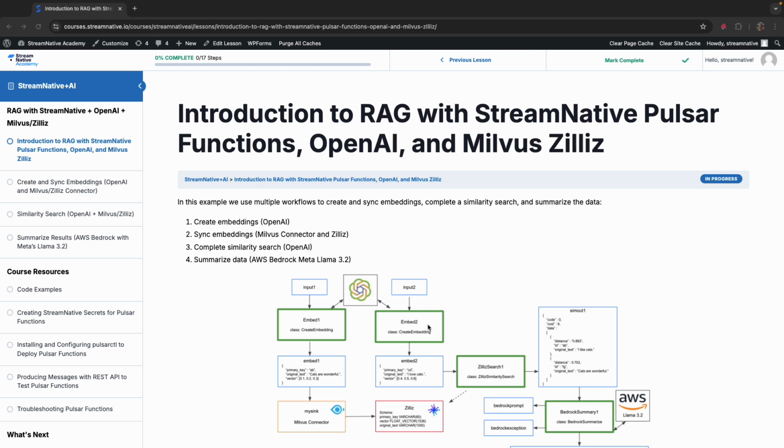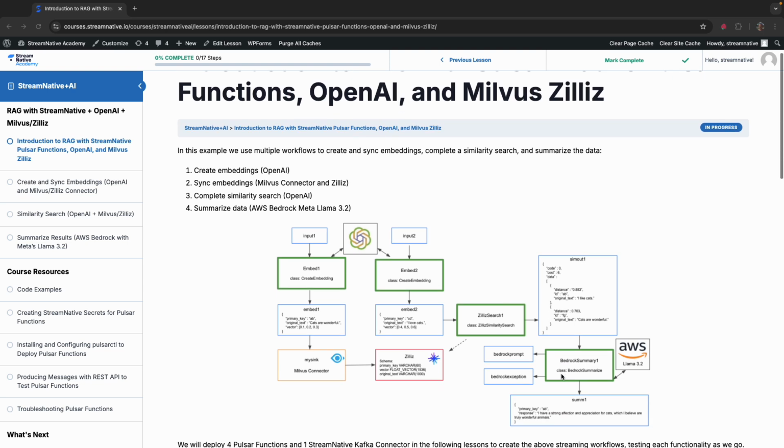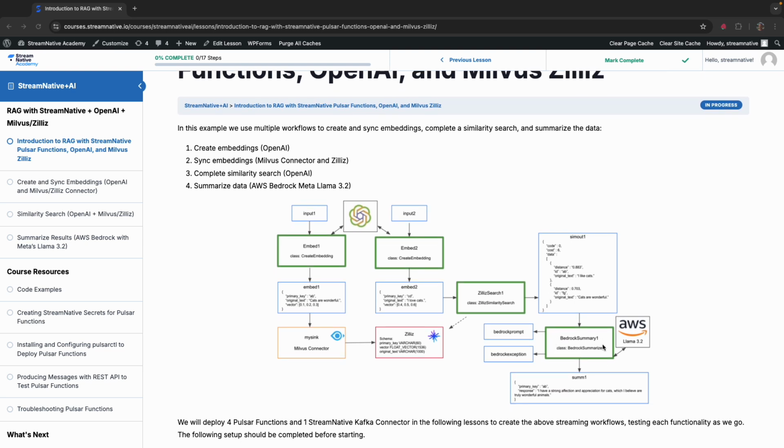So we'll first take that information, create an embedding out of it, and then complete the similarity search and write that to topic SIMOut1. And then finally, in a third video, we're going to use Amazon Bedrock with Meta's Llama 3.2 to take the results of our similarity search and summarize them. That could then be sent out to a customer with the information that's relevant specifically to them.